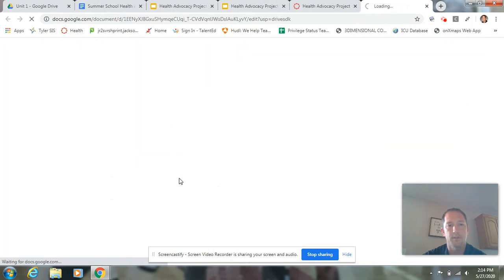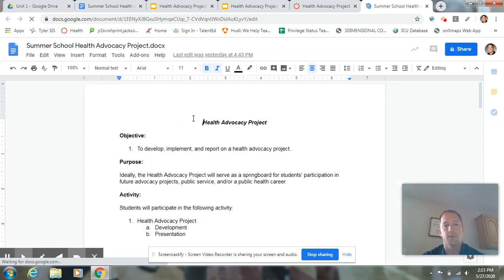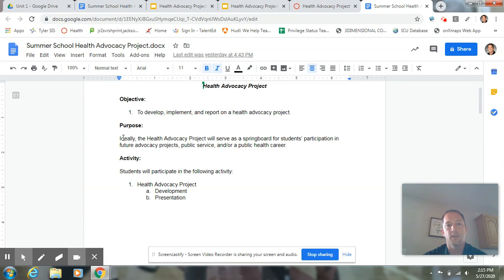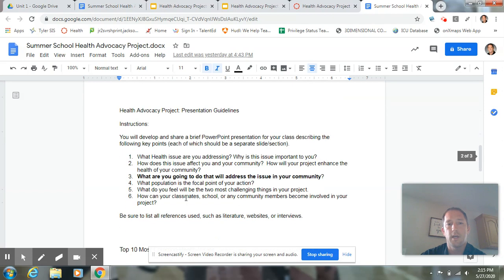Let's open up this cloud assignment right here. So here's what our objective is. Our objective is to develop, implement, and report on a health advocacy project. That word health there is important. The purpose is that ideally the health advocacy project will serve as a springboard for students' participation in future advocacy projects, public service, and/or a public health career. What you're going to do is develop this, and then you're going to send this to me through a Google Slides presentation.